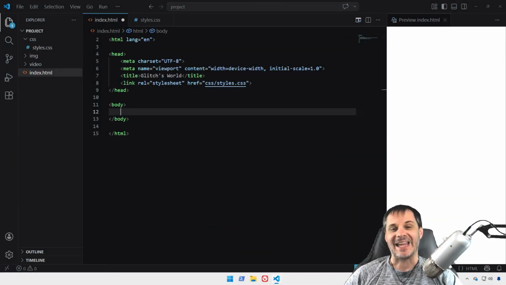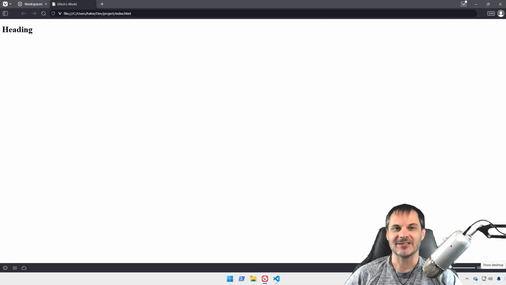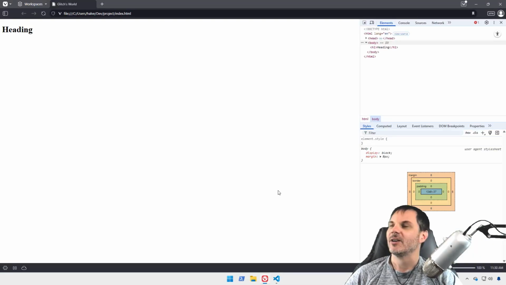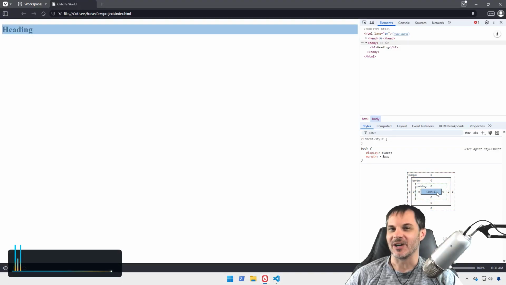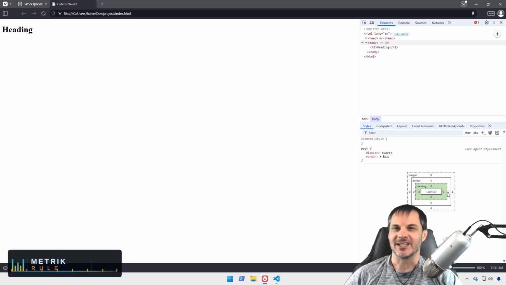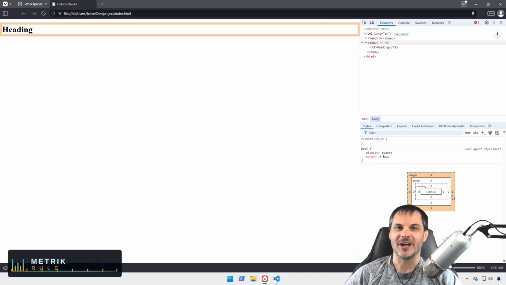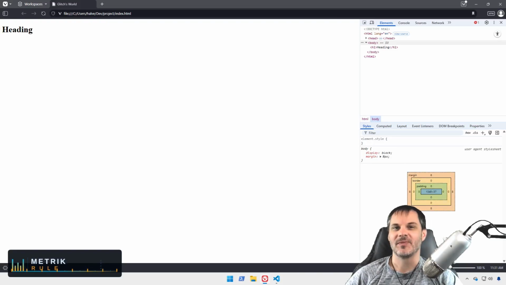Before we look at any CSS, let's see the box model in action. We have an H1 on screen. If I open the browser DevTools and inspect it, 4 nested rectangles, each one a layer of the box. The numbers in each region are the actual values being applied right now. These are the browser's defaults before we've written a single rule.